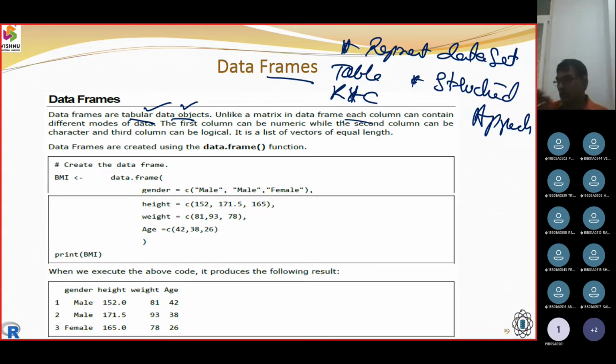In a matrix, everything should be an integer, or everything should be a float. That is the constraint when we are working with a matrix. But with data frames, any type of basic data types and any type of advanced data types in R can all be pulled together and brought into a single item. So that is the advantage of data frames.